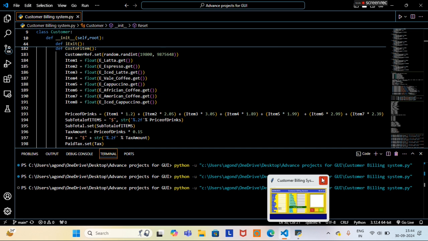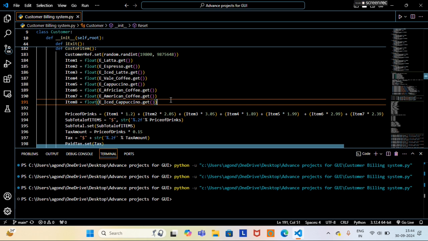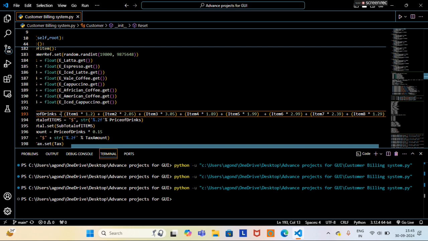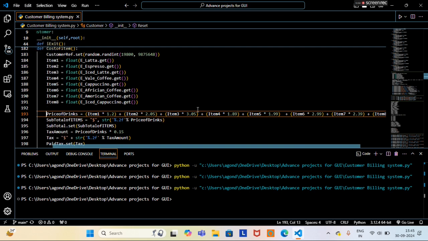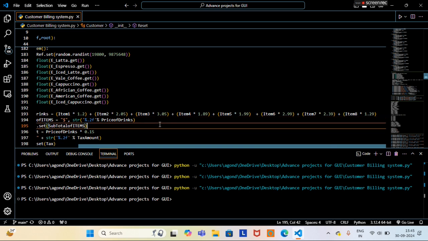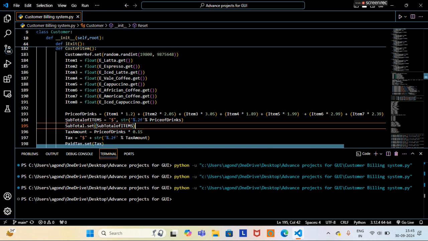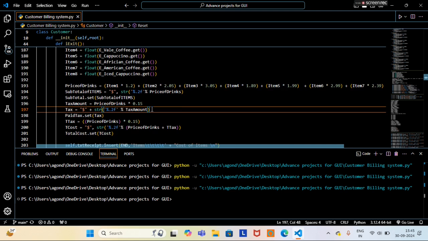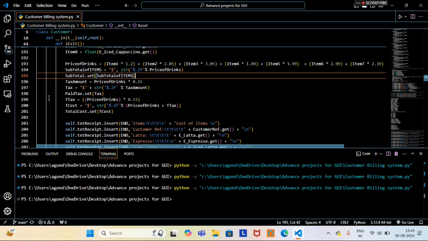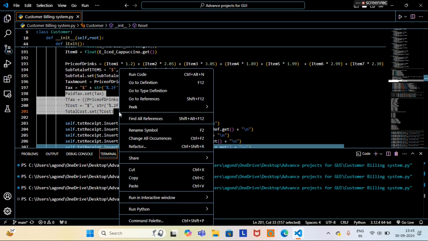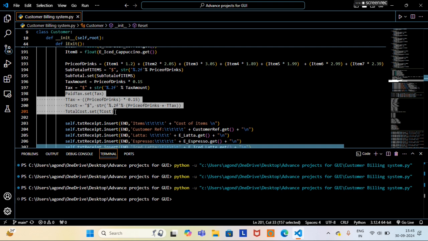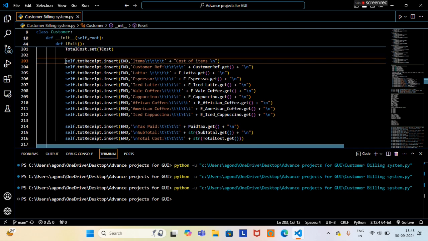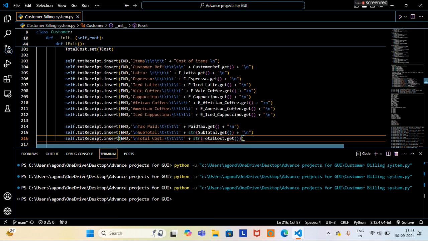Cost of items. This function will take the values of the different types of items we have given to our customer, and we can calculate our total cost, then subtotal, tax, which is the tax on the purchase, paid tax, and normal formalities, and at the end we have added our basic feature, the tax part of our feature.